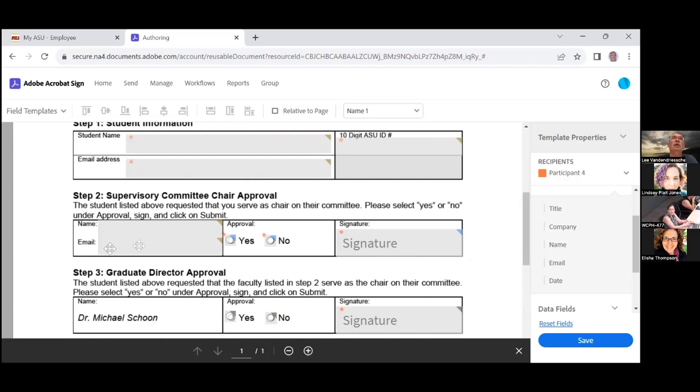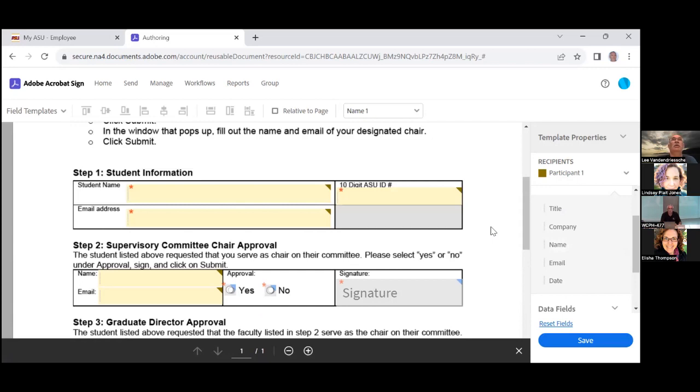Okay, so basically, let me go back to participant 1, which is the student. At this point we're just setting up the fields that the student is going to fill out. So at this point, we don't know who is going to sign the form in step number 2. So the student fills out this information, and then when they submit it, that's when it will go to the chair, and they will actually check off do they approve or not and sign it. Okay. Does that make sense? Does that answer your question?